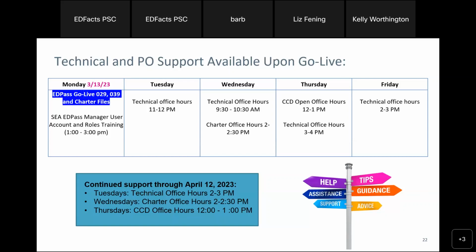For the first week that EdPass goes live, we will have technical office hours every day at a different time. That is like, I can't resolve this error. I don't understand why I'm getting this error. Just the same things that you guys call into the CCD office hours now for. It'll be very technical related, and then Wednesdays there will be an additional office hours with the charter program office. That'll be for charter data quality errors, trying to figure out how to resolve those. And then on Thursdays we will do the CCD open office hours with NCES and then our data management team. And those will be to resolve CCD related ones.